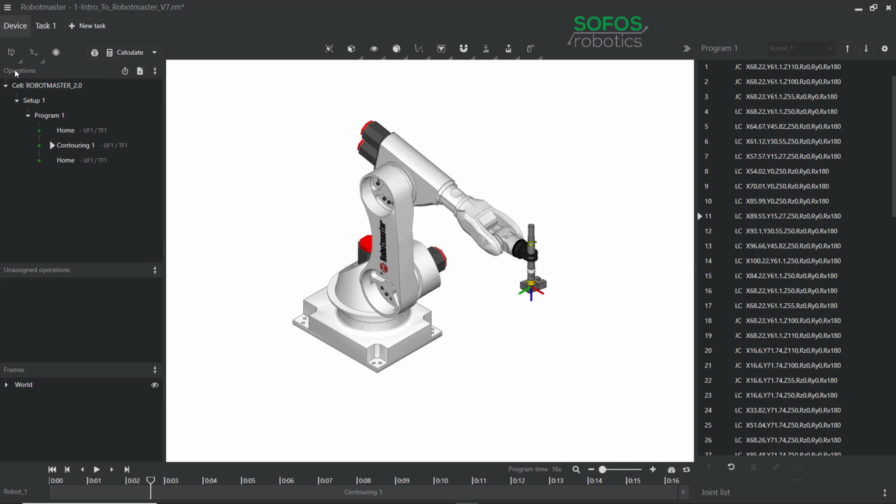And then under that, we have the operations section, and this is a hierarchy. So we have our cell. Any settings that are changed in cell will trickle down to setup, program, and eventually operations. So this is just a hierarchy, always starting with the cell. We can have multiple setups if we want, and we can have multiple programs under each setup if we want to as well.